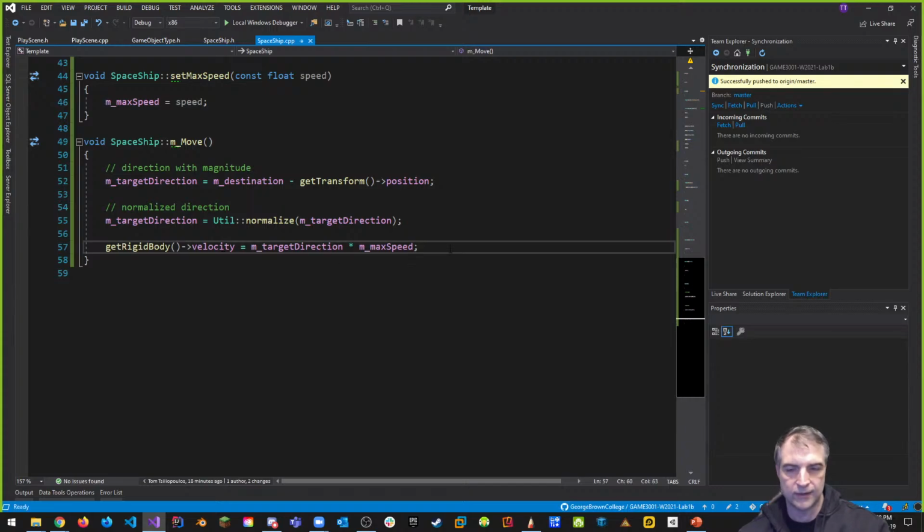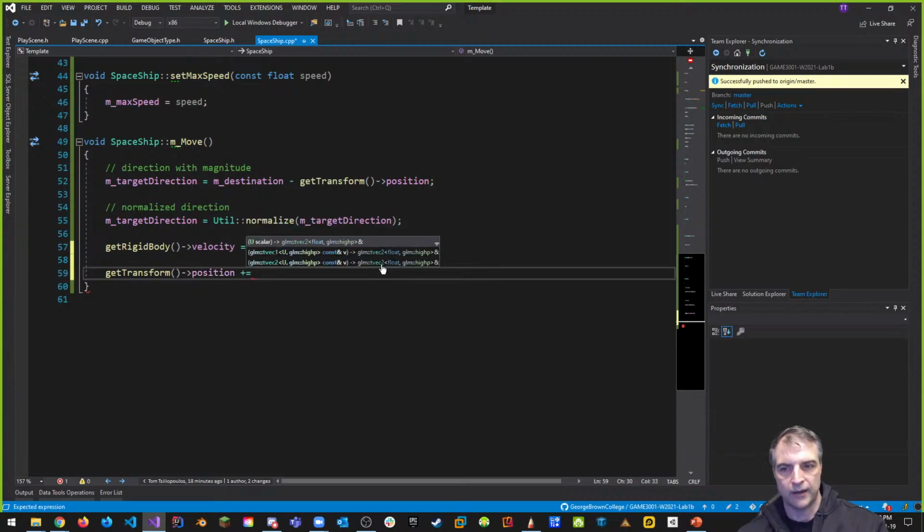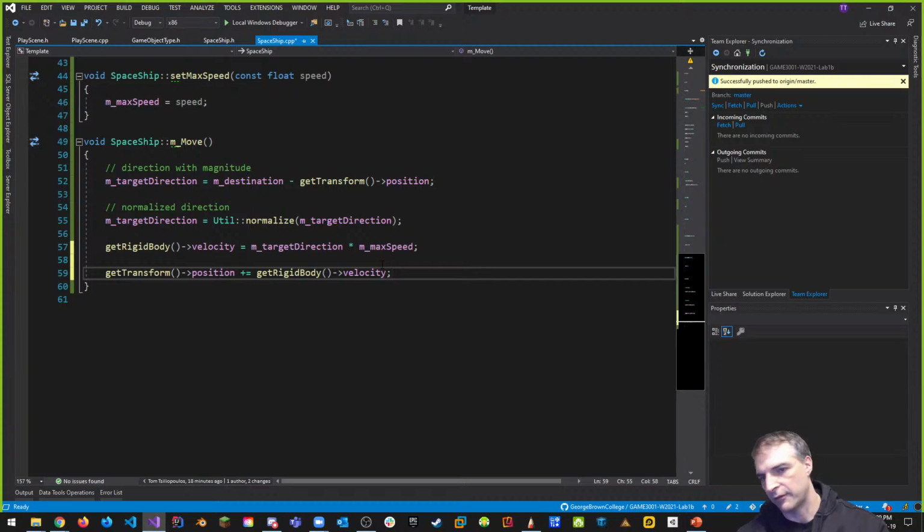So when we're moving, again, by the way, it's important for us to add the target direction in this case, the way we're doing it. But what we want to do eventually is we'll decouple those things. So get transform, and the position is equal to, or sorry, plus equal to get rigid body velocity. All we're doing is adding velocity to position every frame. There's no acceleration right now.